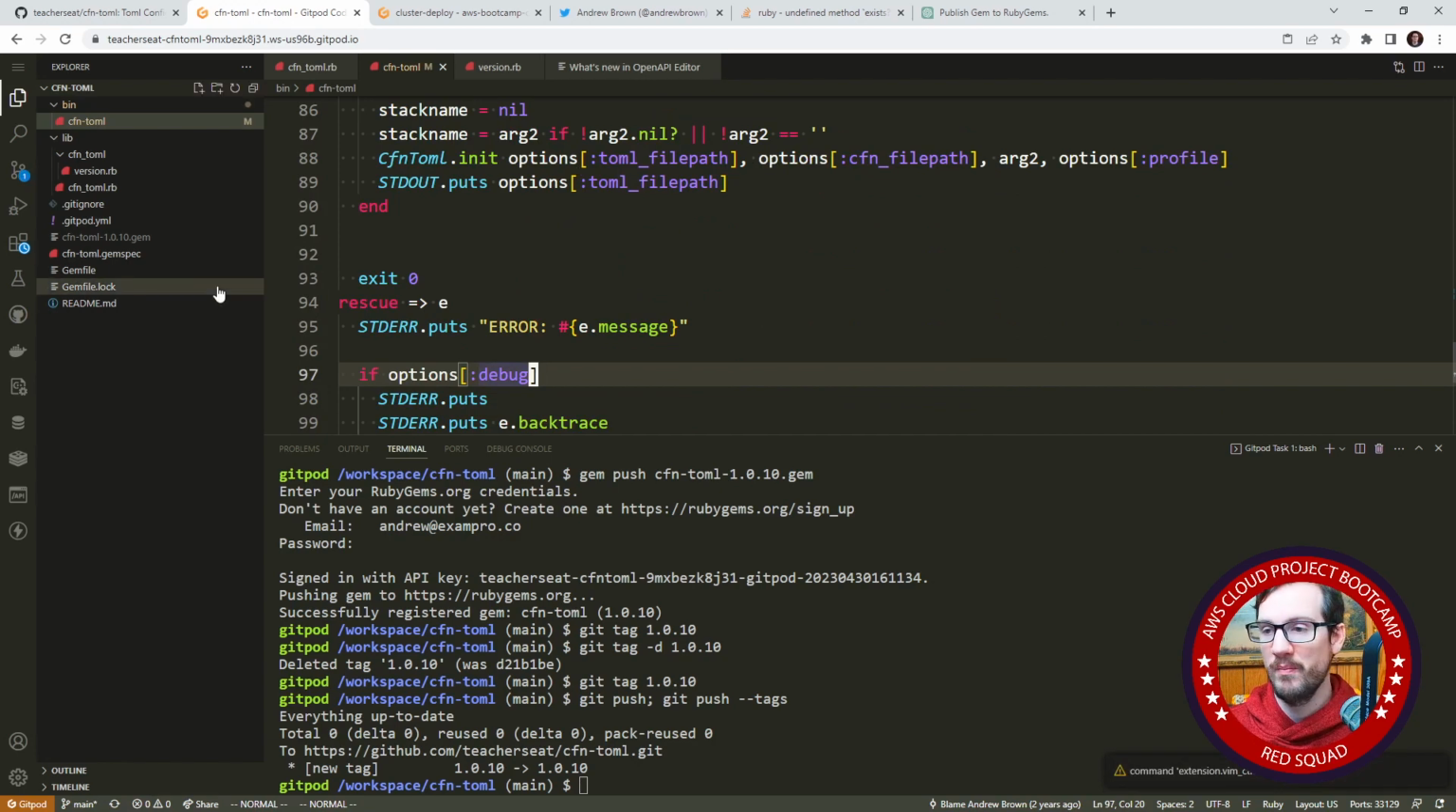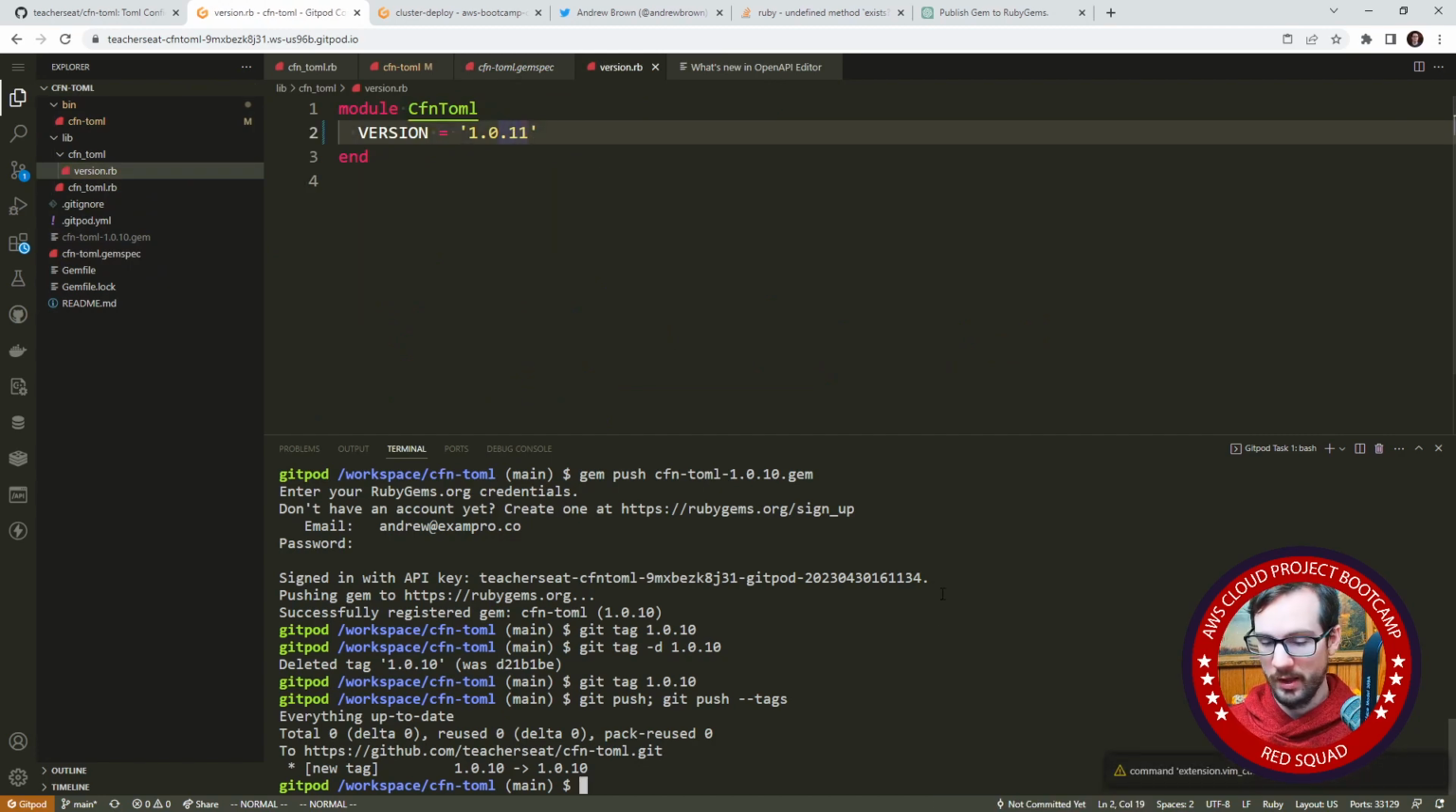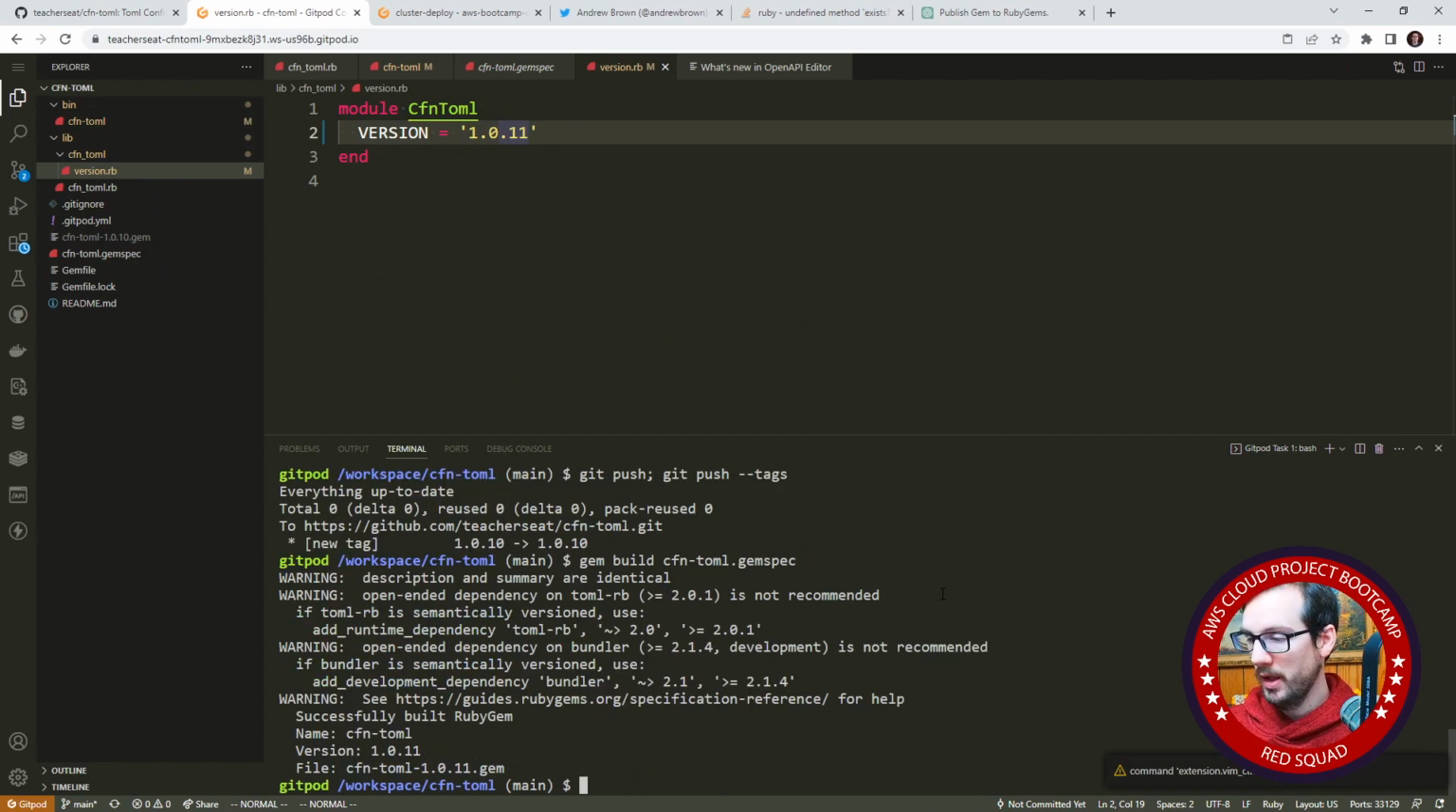I'm not the best gem or library publisher, but if you're curious how this works, I just update the version here. You wouldn't ever have to do this, but I'm just going to do this quickly. So I'll say gem build CFN Toml gem spec, and then I'm going to push that version. So I'll say push CFN Toml 1.0.11.